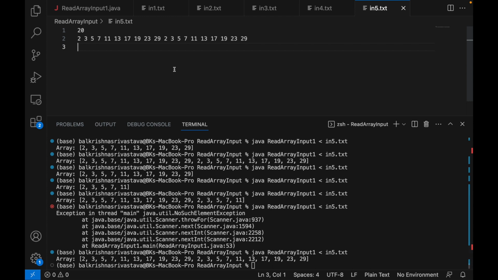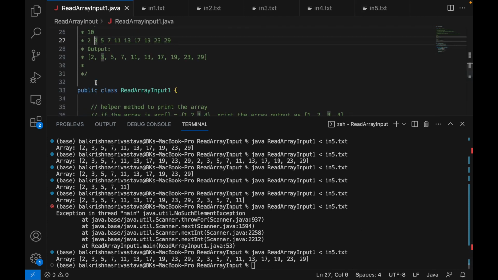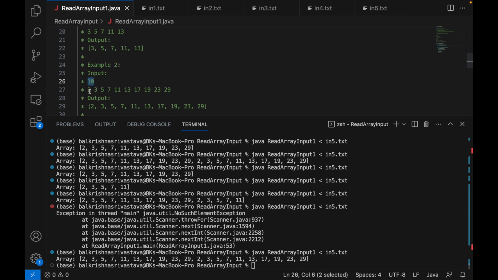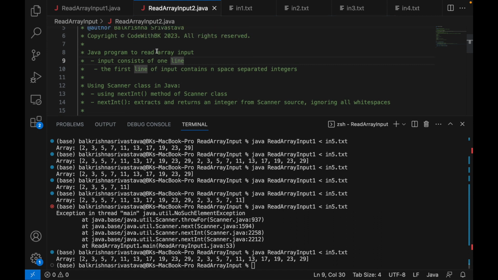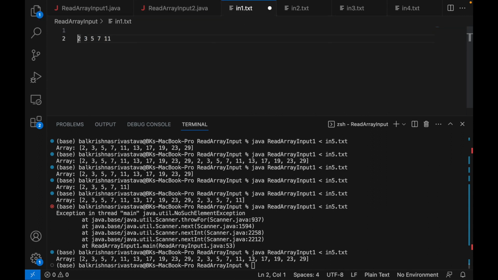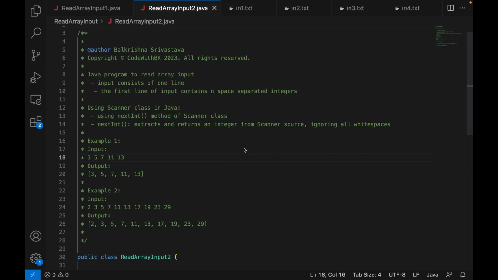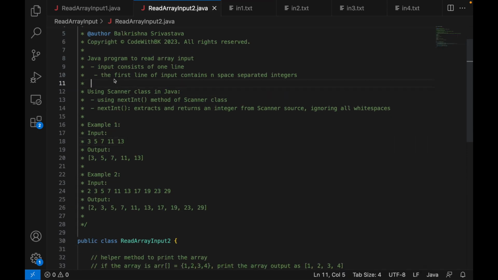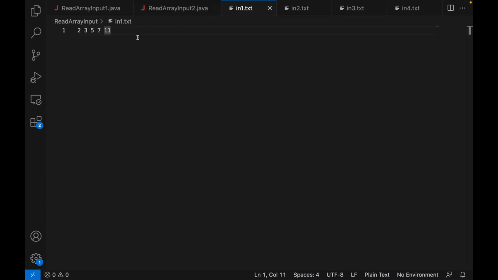All right, so this was the first case where we have the first line of input as the size of the array, and then the next line contains n space separated integers. The next case is where the input consists of only one line, and that only line contains n space separated integers. So it is like you remove this and this is your array input. It is our job to identify how many integers are there in this line, create an array and store these integers in that array.